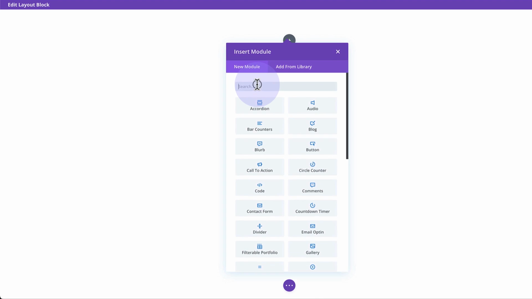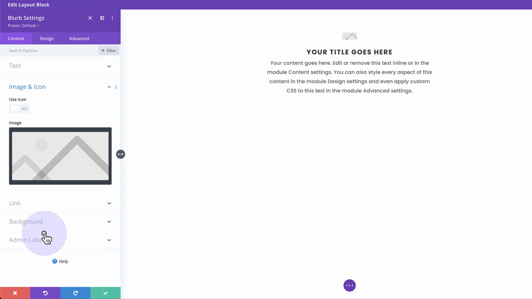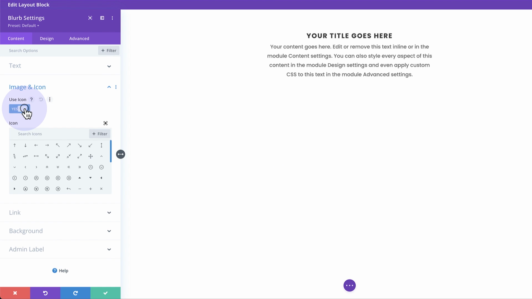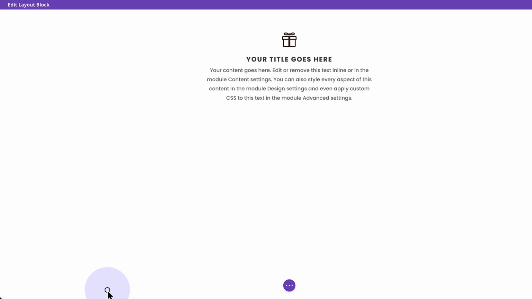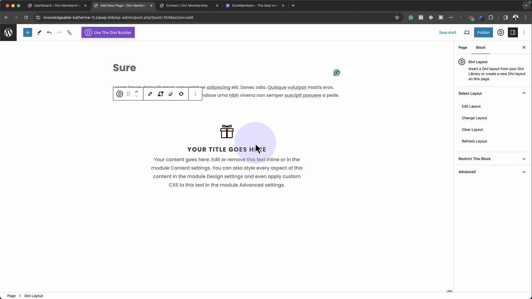I'm going to add a single row. And in here, let's add a blurb, and I'm just going to add an icon. I'm not going to do a fully fledged design here. So let's just save this. Now that I have this, I can save this page or design and close out of here. So now you can see that we have our Divi content.